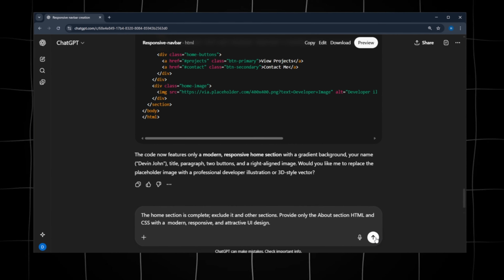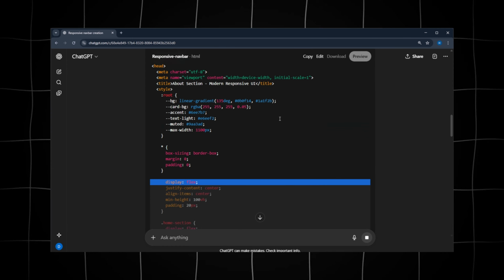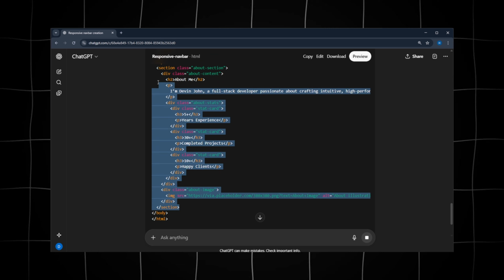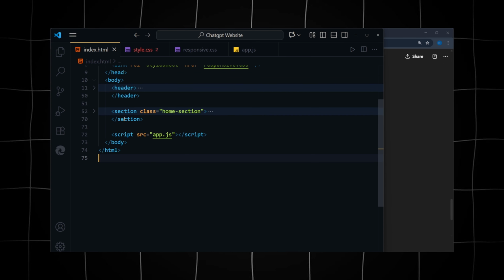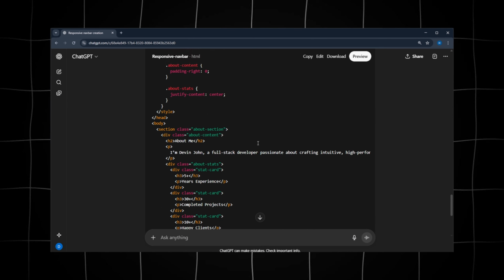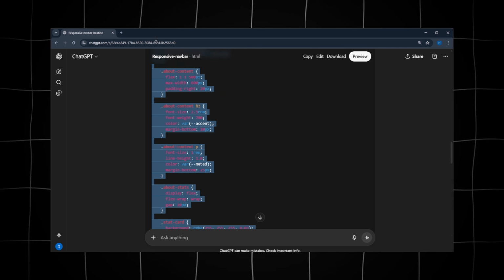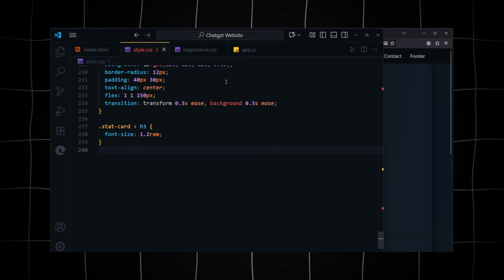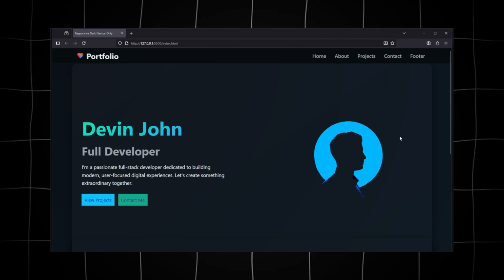Press enter. ChatGPT will process your request and generate the code. Once you receive the code, copy only the HTML for the About section and place it below the home section in your HTML file. Then, go back to ChatGPT, copy the CSS code, and paste it at the very bottom of your style.css file in VS Code. Now, preview the result.